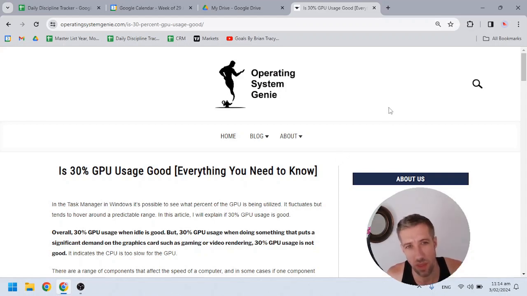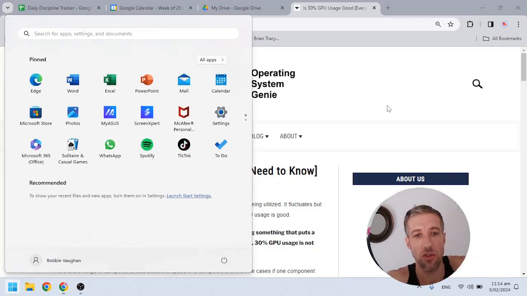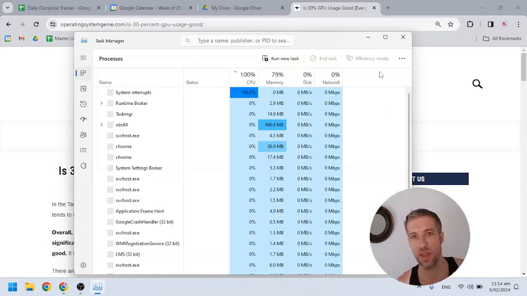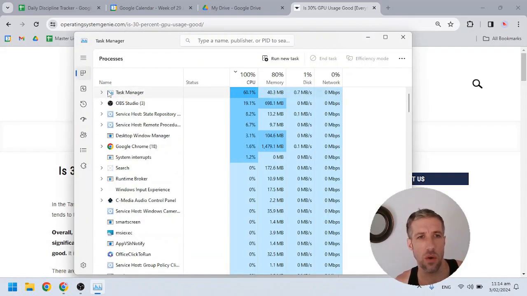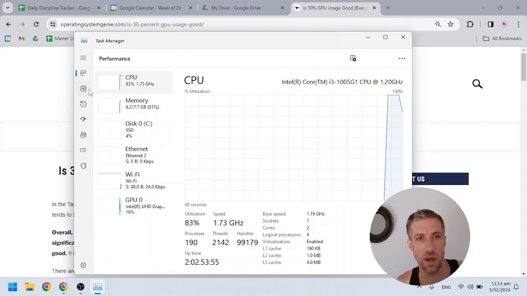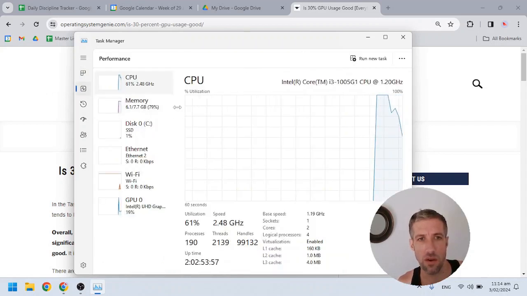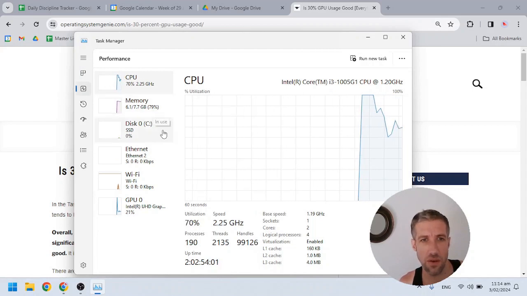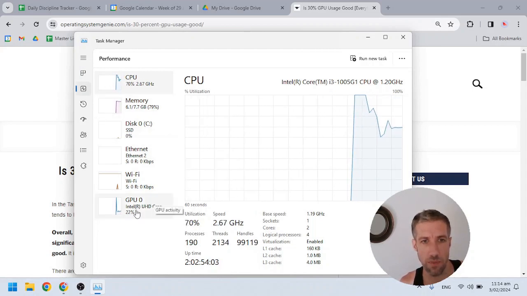So as you all know, when you open up the task manager, it'll tell you what your GPU usage percentage is. So that's shown in this category here. So you just click here, and then under, where did they put it? GPU here.